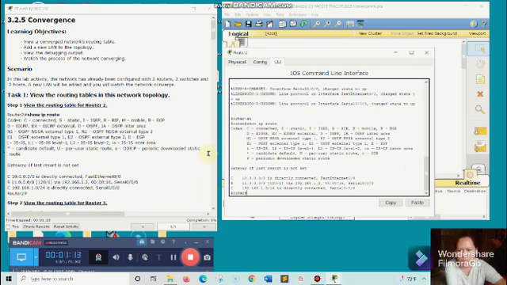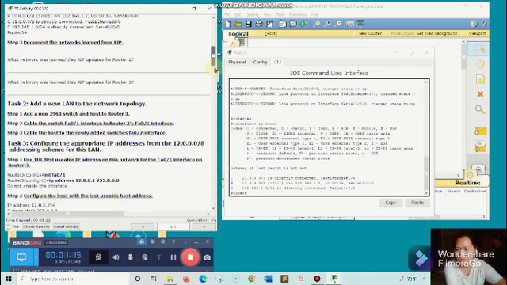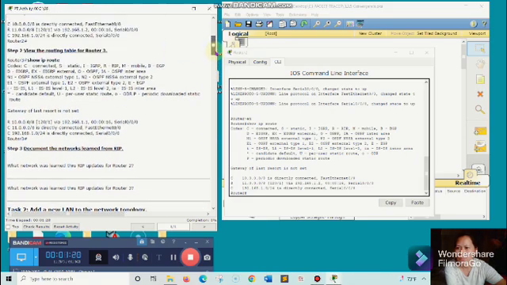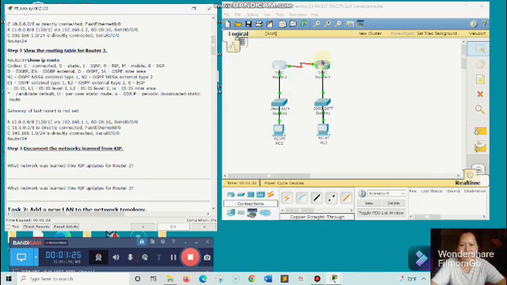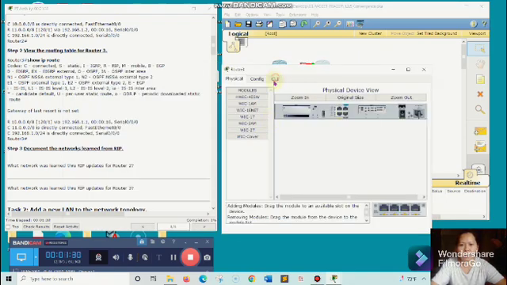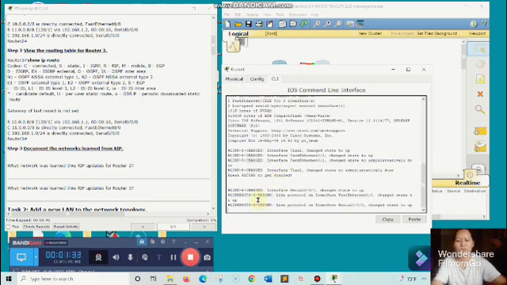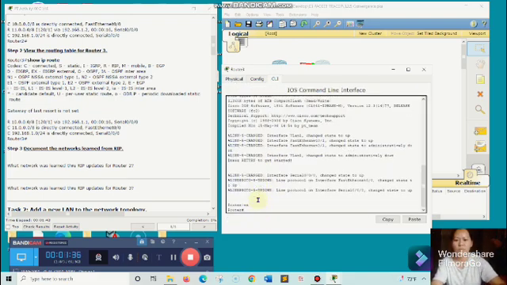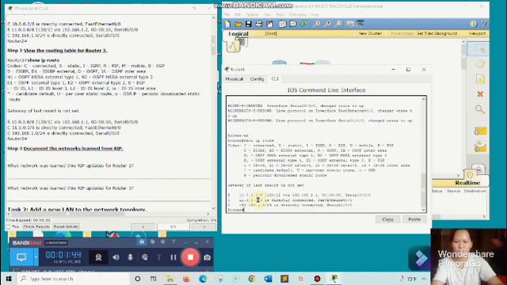And step number 2, view the routing table of Router 3. Open the command line interface, enter enable, then show IP route, enter, and here's the output for the IP route in Router 3.